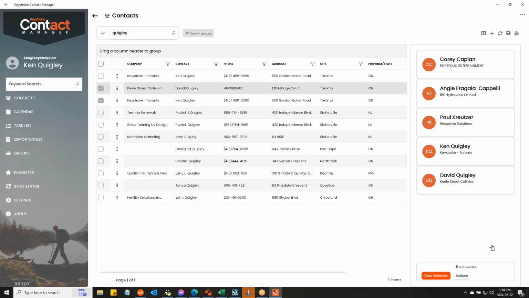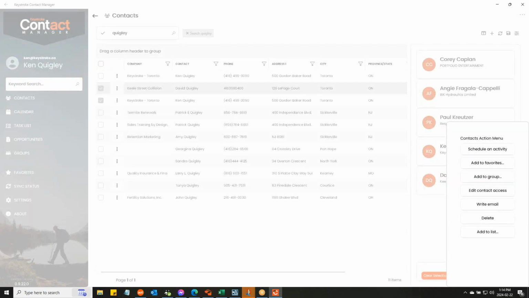So what we've done is create this little ability to compile a list, and then you click on actions, and you've got a bunch of options here. Schedule an activity for everyone on the list. Add this to your favorites, I'll get into that later. Add this to a group. Edit the contact access. So if I want to change the contact access for a bunch of contacts that are on this selection, I can do that. That's absolutely not supported in ACT for Windows.